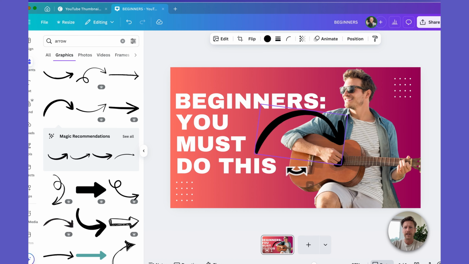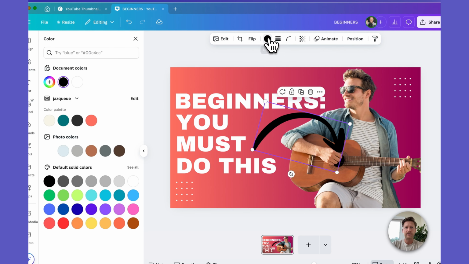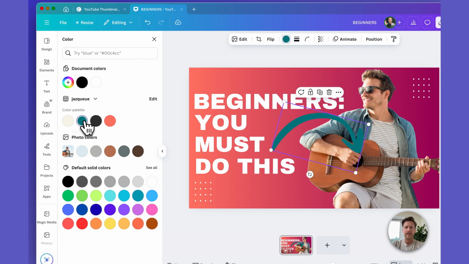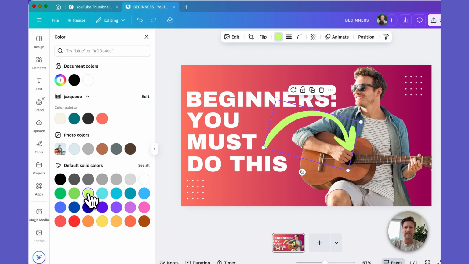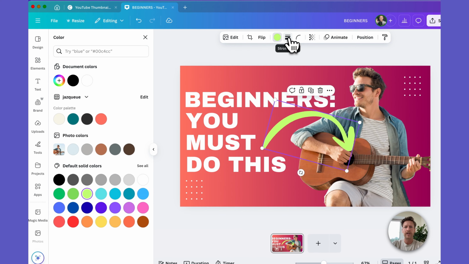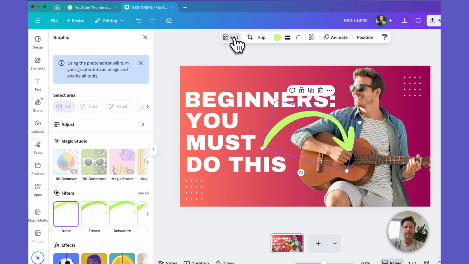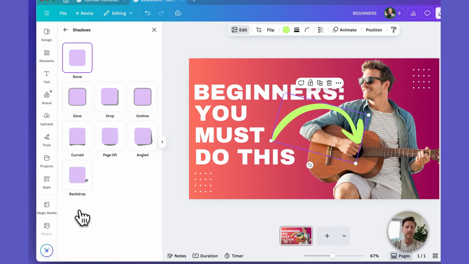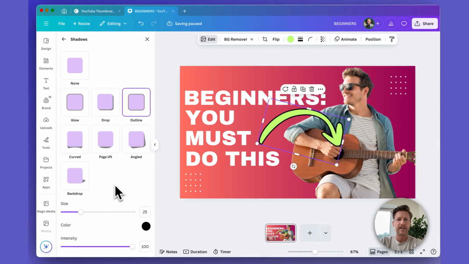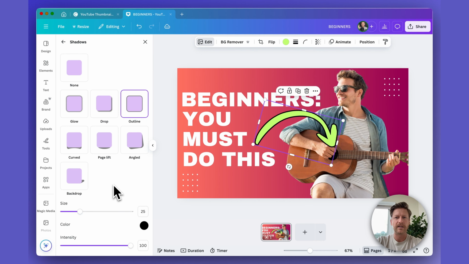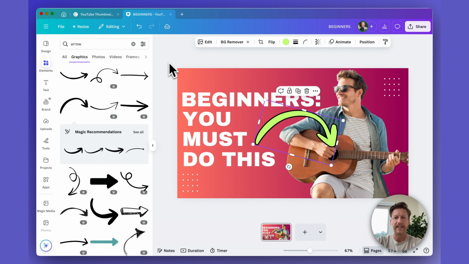This is the key part to where it's actually showing something. So let's change the color. We won't spend too much time on the color, but we'll just try and get something a little bit different here. Let's try this one. And then I also like to go to Edit, Shadows, Outline. And in this case, let's make the outline black just for now. We might change that later.